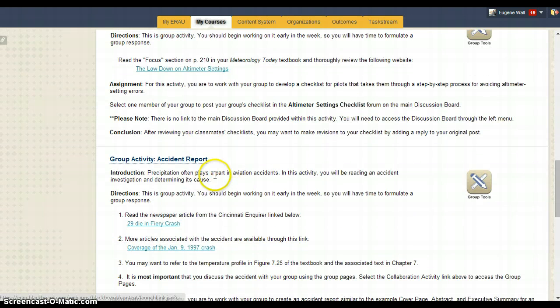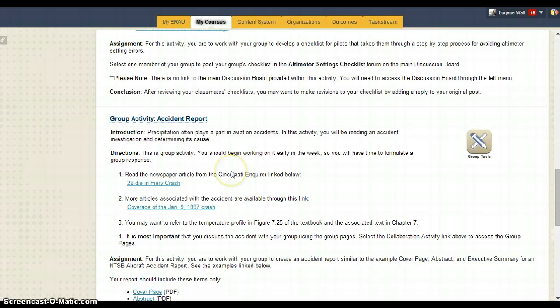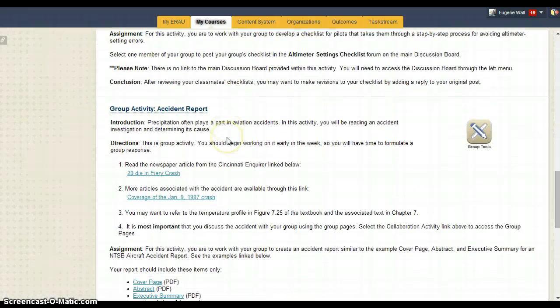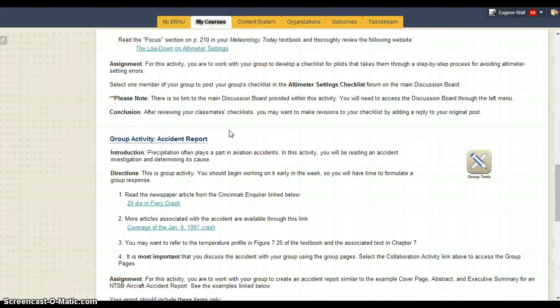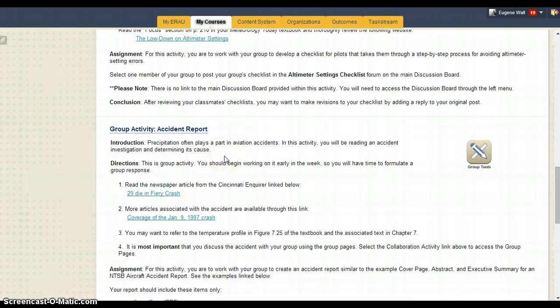The next group activity we're going to introduce this week as well is the accident report. This one is going to be due in class by the start of class on the 3rd of May. And just like we did in this past week, you're going to present your findings as a group. So while this module here lists 2 group activities, this first one on altimeter settings is due in a week and a half, so on the 30th of May. This one is due in 2 weeks. So don't delay getting these going.